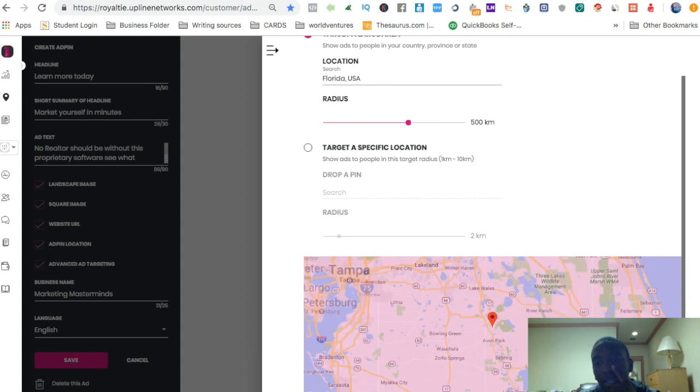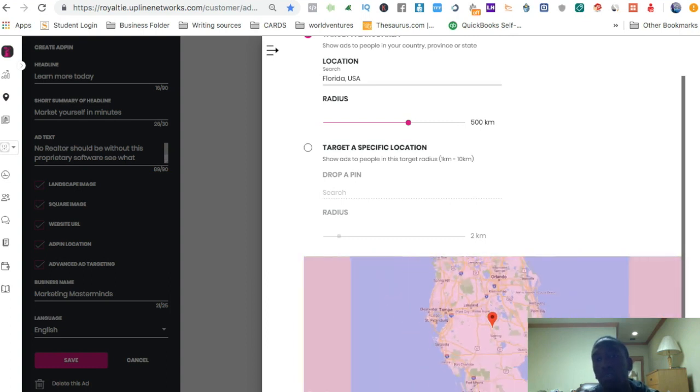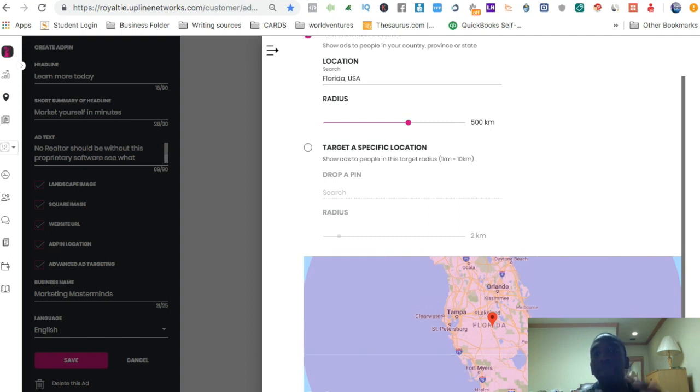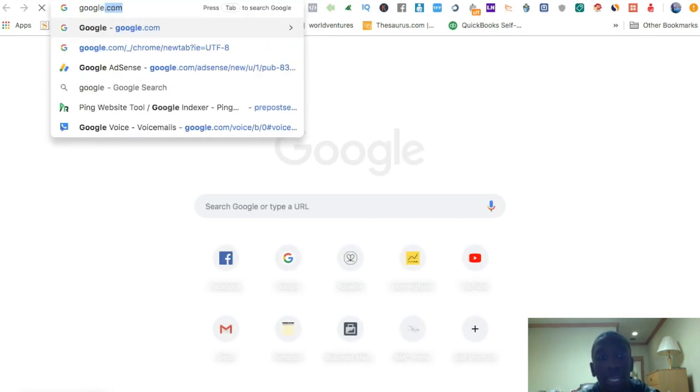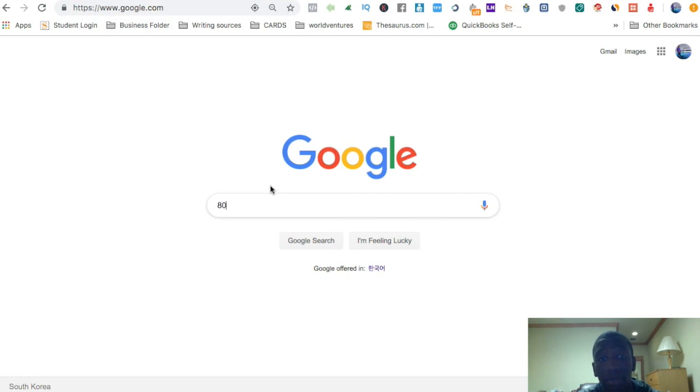All right, so check that out. Check that out, guys. That is a huge portion of Florida. Now that is only 500 kilometers of Florida, but let's say I want to take it all the way out to the maximum, which is 800 kilometers. Now let's go over to Google and show you how much 800 kilometers is.